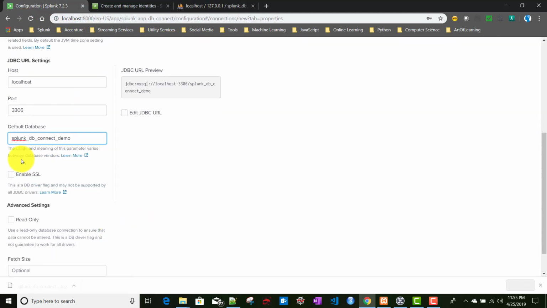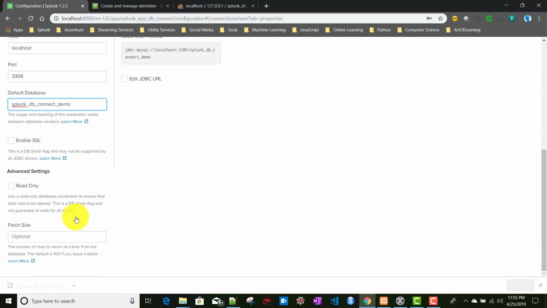If you need to enable SSL, you have to tick this checkbox. You can also make it a read-only connection, so that nobody will be able to push any data to the database itself. You have to remember one thing here. This read-only is a flag that is only sent from Splunk to the database driver. The actual read-only functionality happens at the database driver level. So if anything fails there, even though you check this checkbox, you may be able to write something to the database. We have to remember this one.